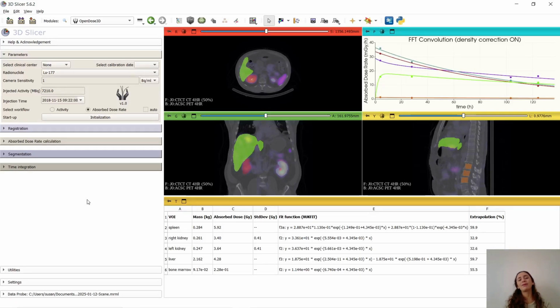Hello everyone, my name is Susana and this video is to show you how to perform tumor extraction. So far you should be able to get to this point, that means to perform your own first dosimetry. If you can't, please go and check the previous videos.